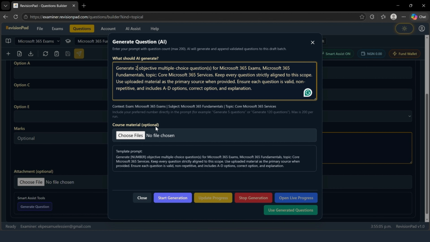If you uploaded, for example, some material that you need the AI to use to create the questions, then you also leave this part of the prompt that says use uploaded material as the primary source when provided. Right now, I'm not going to upload any documents, so I'm going to delete that side of the prompt and then tell the AI to ensure each question is valid, non-repetitive, and include A to D options, the correct option, and explanation. So that's a fairly simple prompt, and I'm going to go ahead and start the generation.